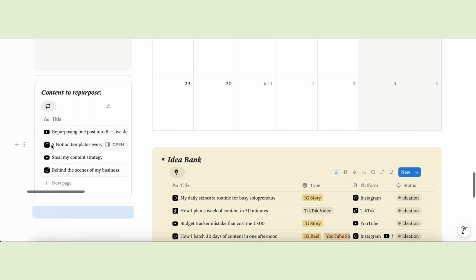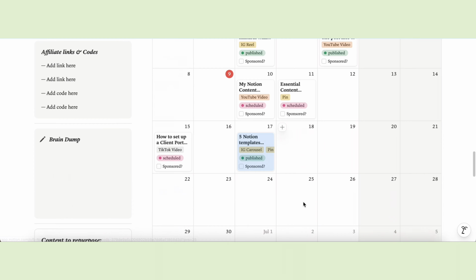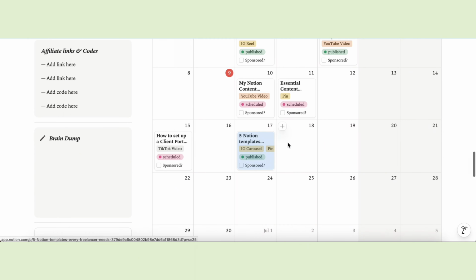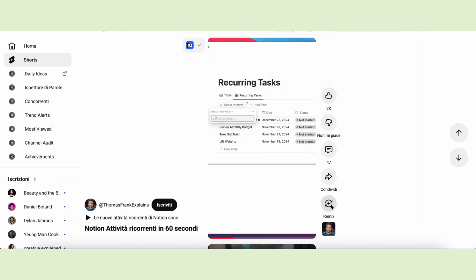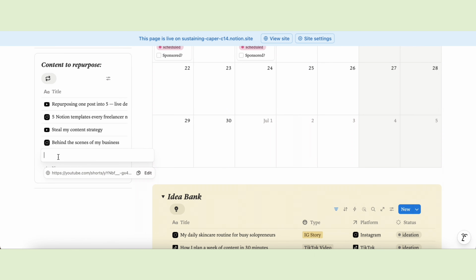This alone is a game changer. It removes the decision fatigue every time you sit down to create. Instead of creating from scratch, you're building on what already works. And it doesn't necessarily have to be your content. You can definitely model after what performed well for your competitors.